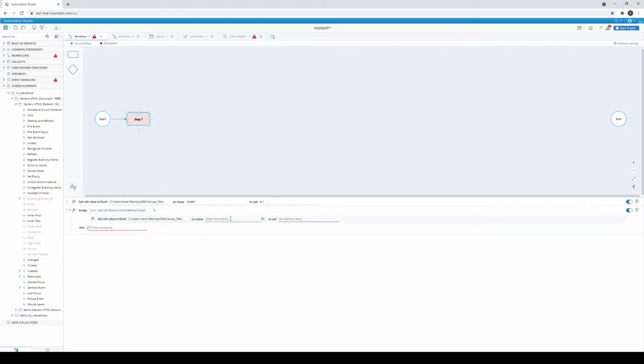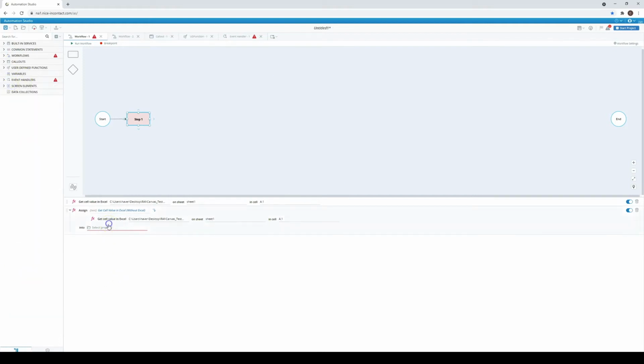Now, you would do the same thing you just did here. Copy that in, put in the sheet name, and then the cell address. And once you have that, you can choose where you want to assign it, which, right now, we can't assign it anywhere. So, let's create a variable like we mentioned last time.